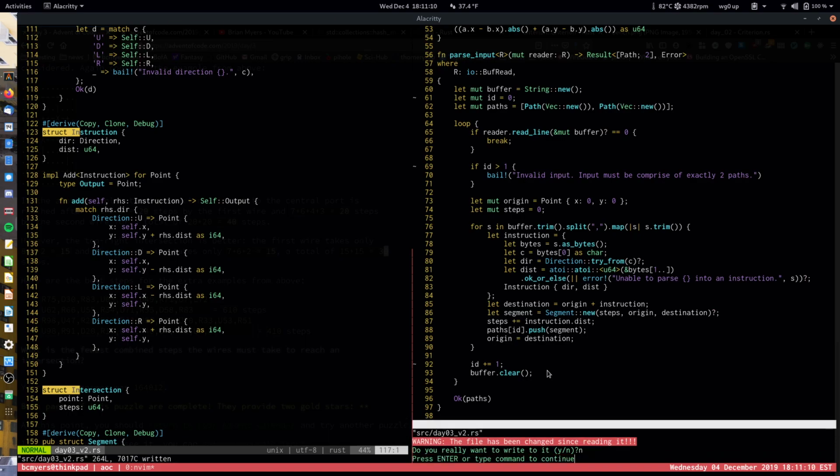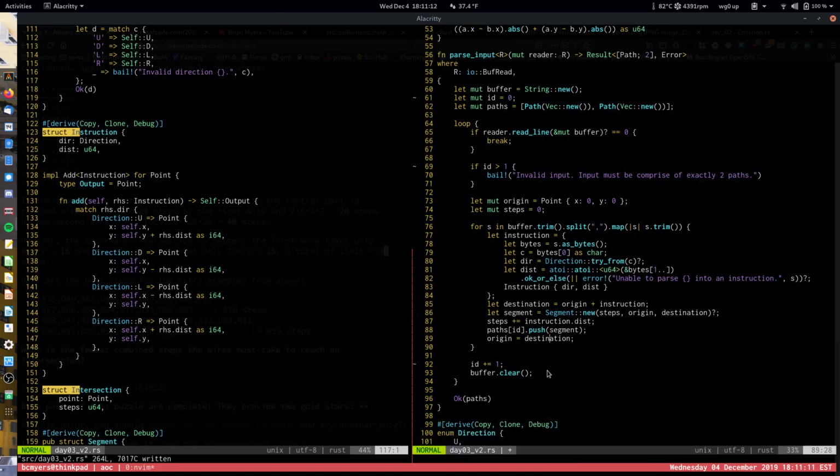Let's not write to it. I don't want to mess this up. Okay, so that should be clear. And then at the end of this function, what we get out is this array of collections of line segments that we've been keeping track of for both paths.